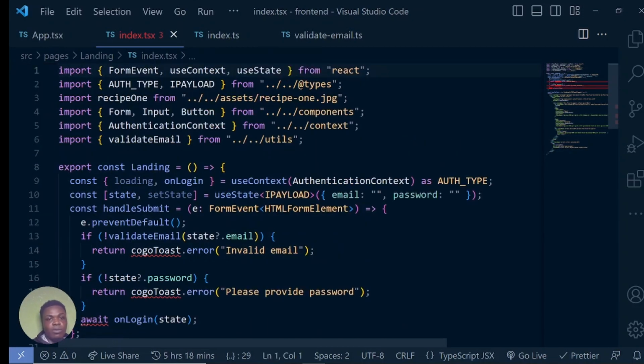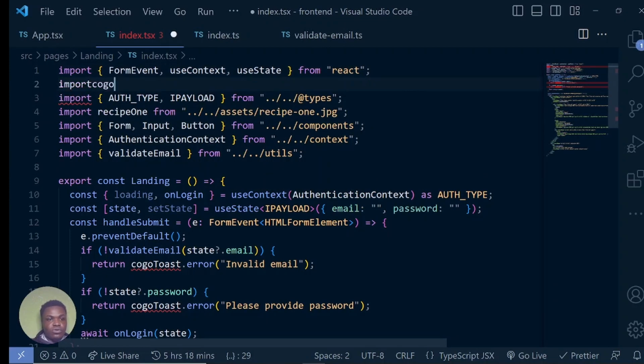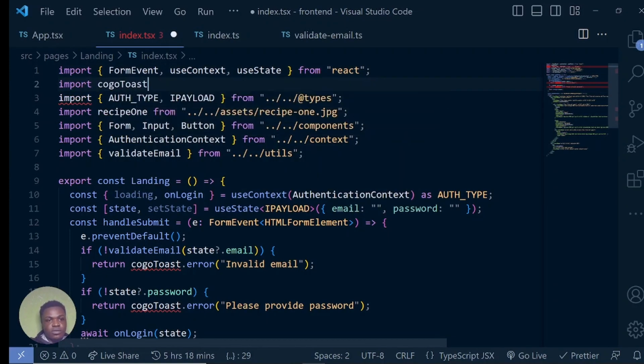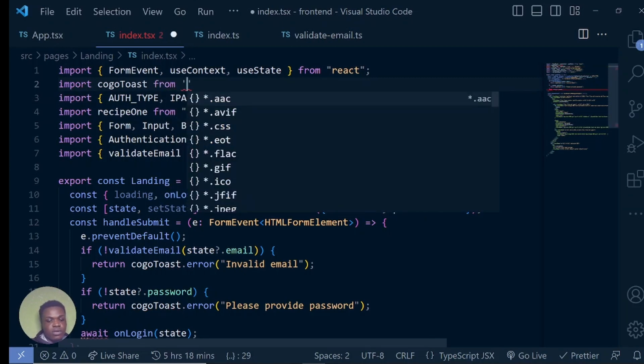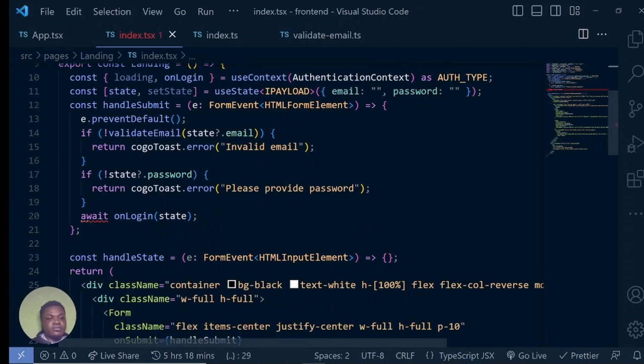So I'm going to go up and say import Google Toast from... wow, Google Toast is not coming. Okay, Google Toast. All right. So we say if this email is validated and is not correct, we just throw a simple error from Google Toast here and we say invalid email.